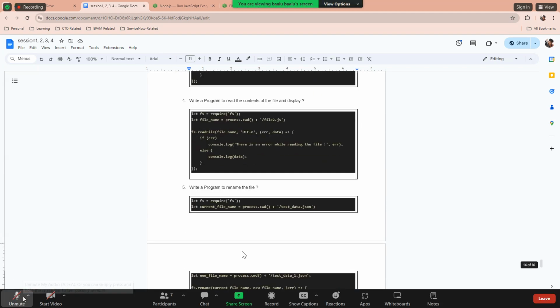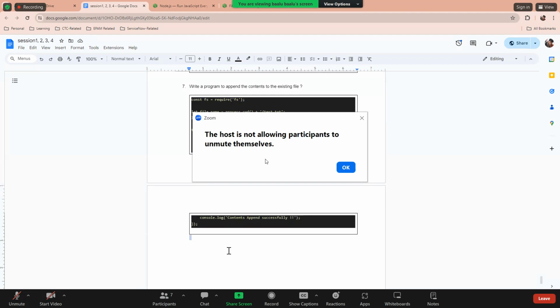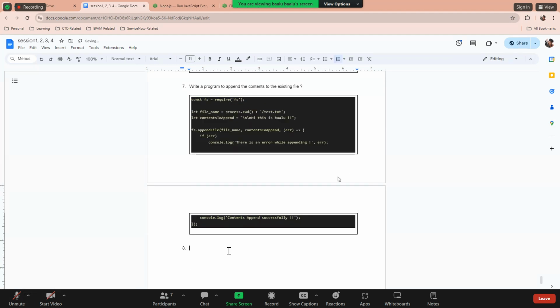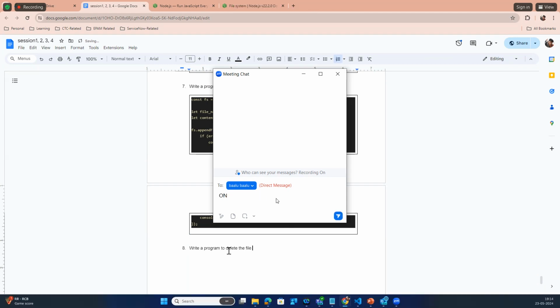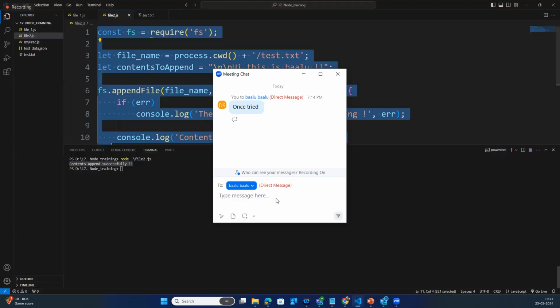Okay. So next one, we do have another operation. Write a program to delete the file. So if you want to delete the file, what do you need to do? Basically, we have some other functions. We will go with that one.